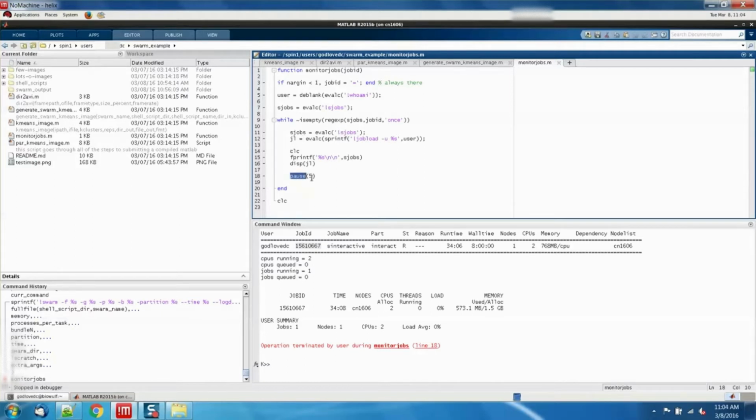So once again, probably you want to change this when you run your code to 30 or 60, or maybe just not run it at all. Maybe just use monitor jobs to check in periodically and then close it down when you're done with it.